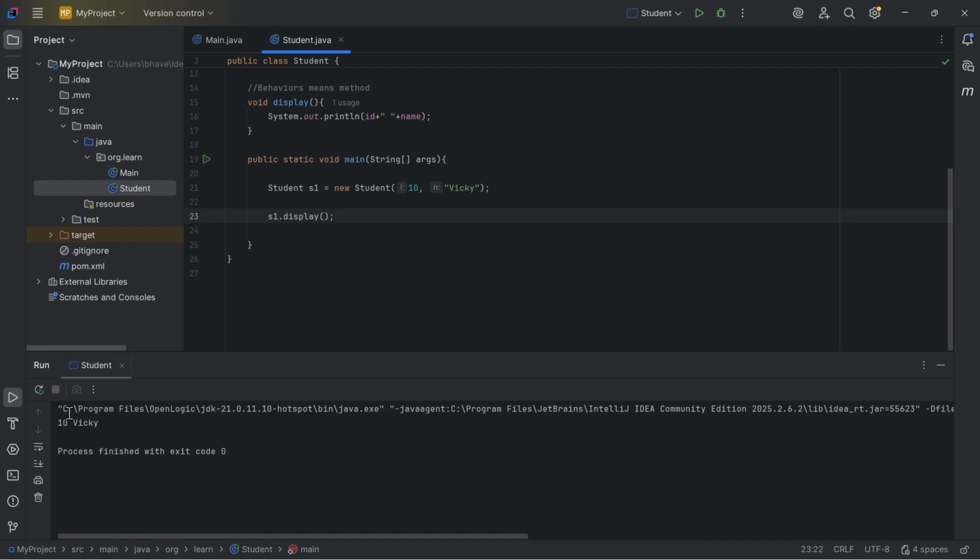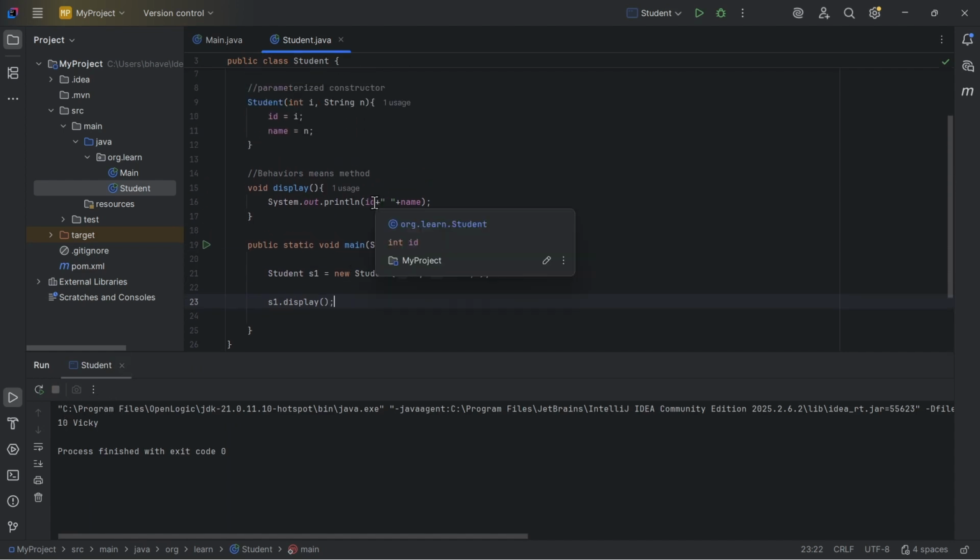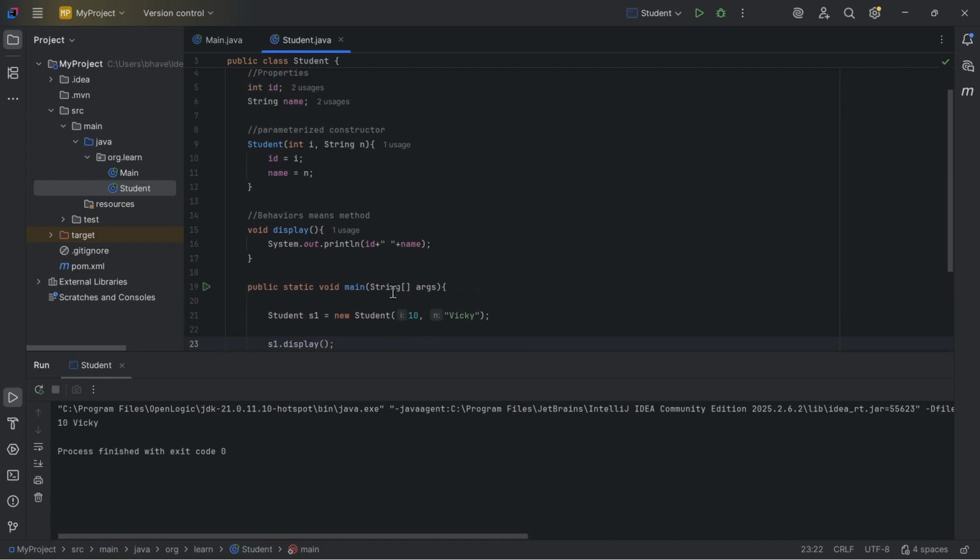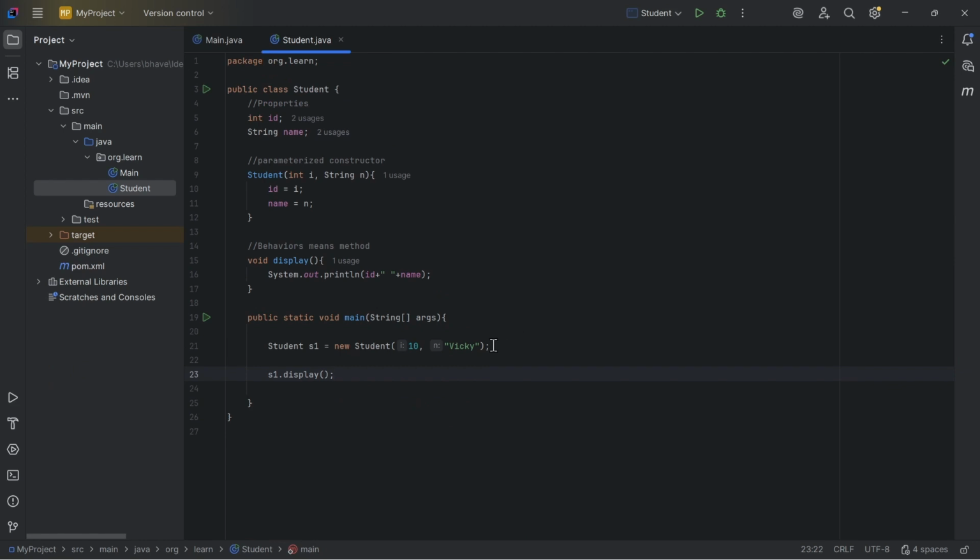In the output we can see 10 space IVK. See, we print first id, then space, then name. So that's how we are utilizing the parameterized constructor to do data initialization during object creation.